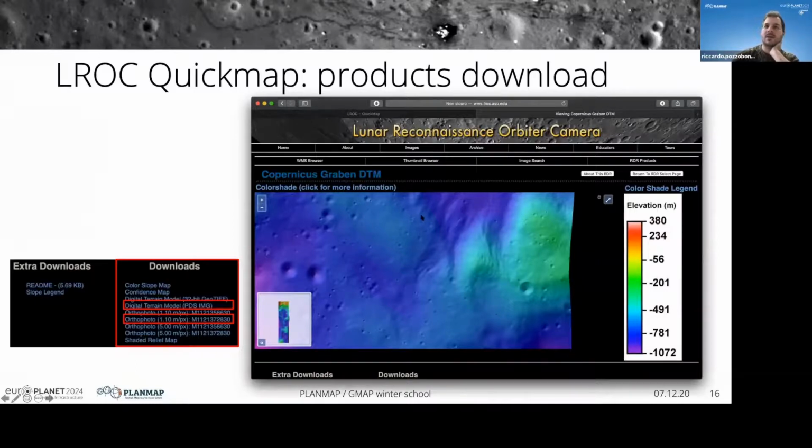If you clicked on the links I showed you before, when you located DTM, you just will jump into this page and you can download the digital terrain model, orthophotos associated to the model at different resolution, slope maps, shaded relief maps, and so on and so forth. So this is a very convenient way in consulting NAC images.